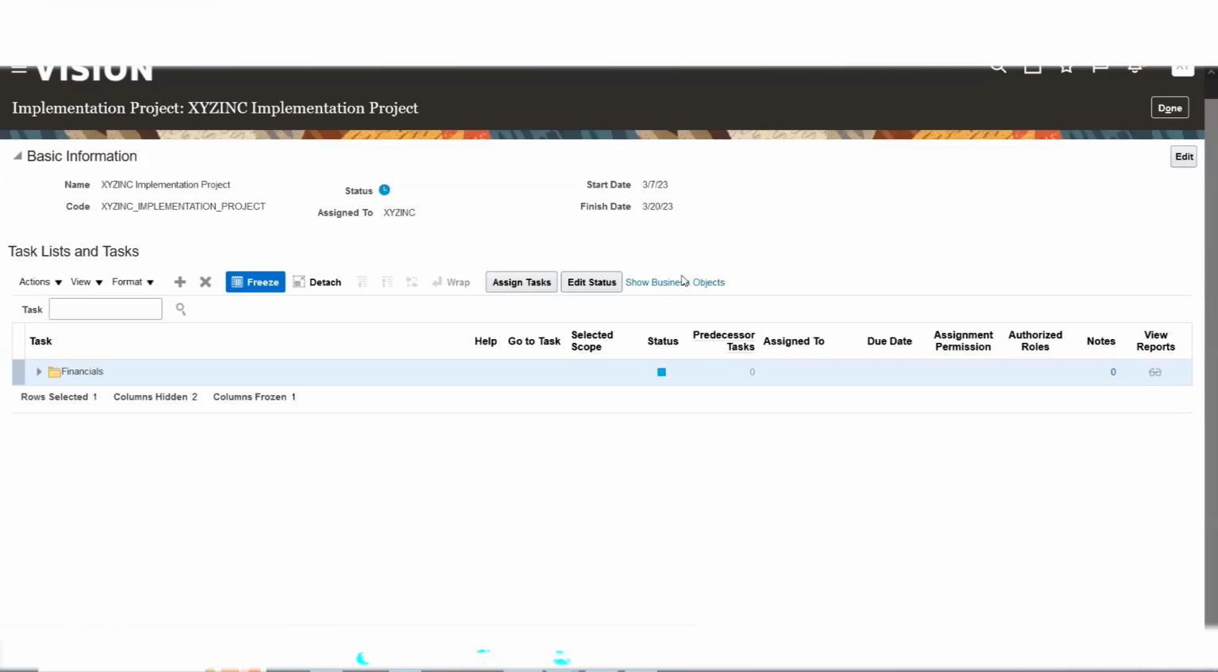Who can access this project? Anyone who got access to FSM can access the project. Who can get access to FSM? Whoever has the application implementation consultant role. If you have that role, you can access any project, even if you do not belong to that project. Full privileges.